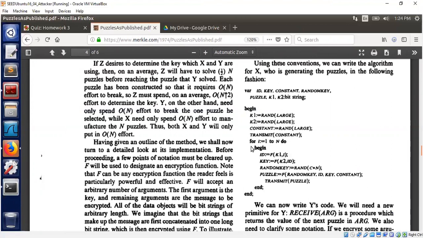Let's walk through the for loop now. The for loop runs from 1 to n. N is the number of puzzles. F is the symmetric function, like AES. At that time, there was no AES. You can imagine DES at the time. F is a symmetric encryption function. It takes the key as the first argument, and then the data as the second argument. In this case, K1 is the key, a random number.